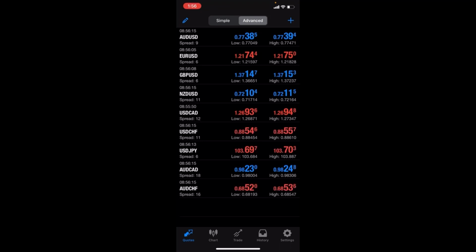As you can see on the page right here, these are all currencies that are being listed. On the very, very top, it says AUD USD. AUD USD means Australian dollar versus the US dollar. All of these are currencies that are being exchanged for the value of another currency. The second currency says EUR USD, which is the euro versus the US dollar.